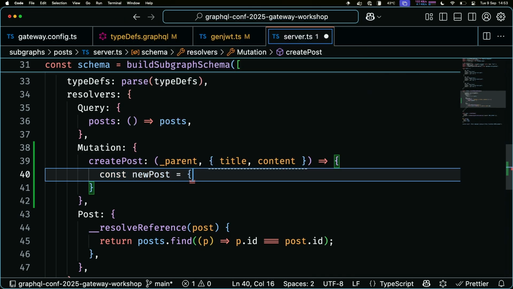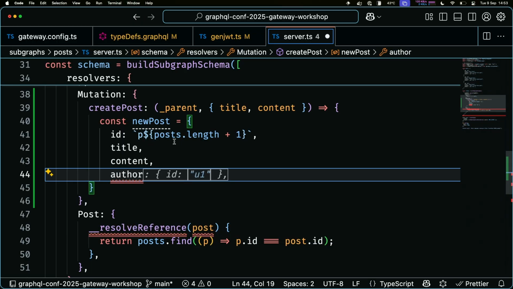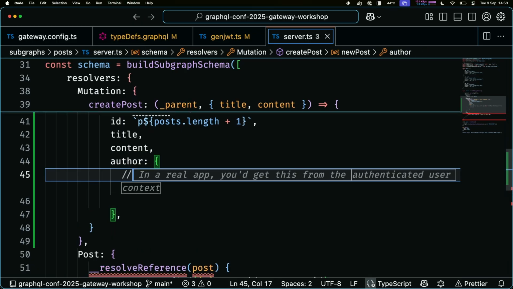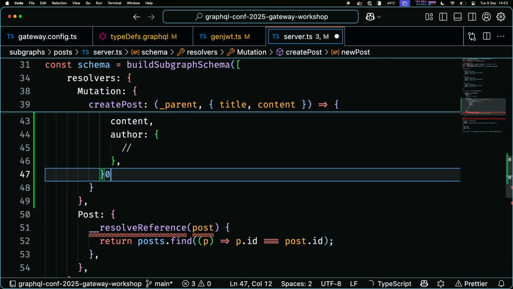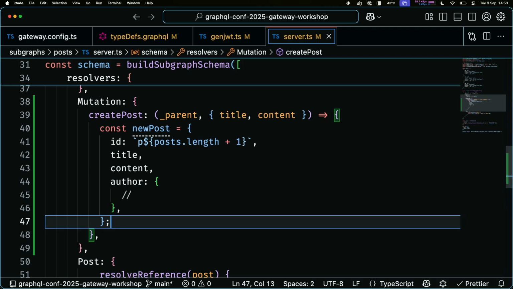And then this is our new post with the author. But we want to use the author from the JWT token. We don't want to just add some arbitrary authors. So there are multiple ways we can approach this.